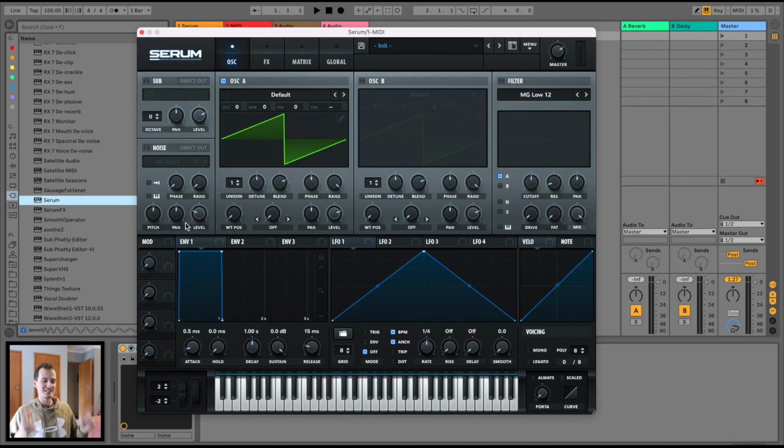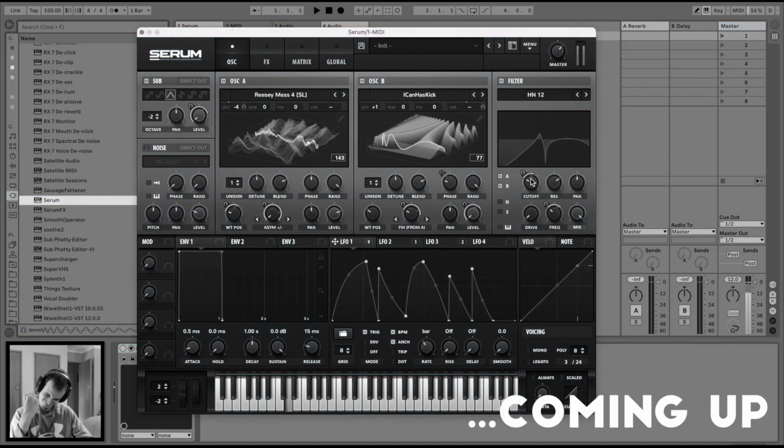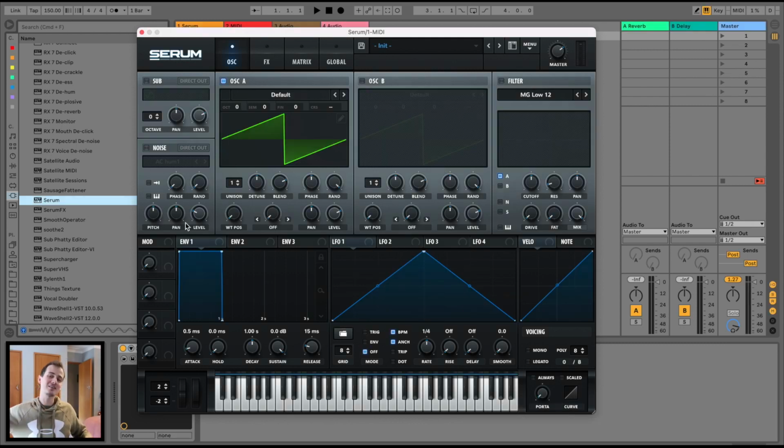Today is a banging SERUM bass tutorial, I hope. And we are going to be creating this chunky bass right here. So if you like the sound of that, stick around. I'm going to show you how to make it using no third-party plugins or effects, just SERUM and the wavetables that come with SERUM, and that is literally it.